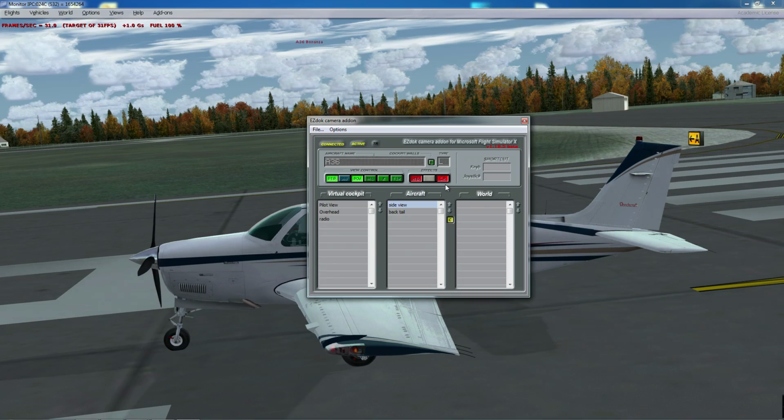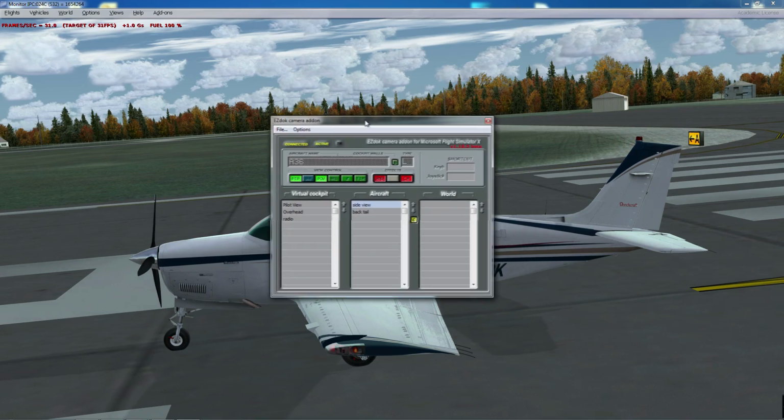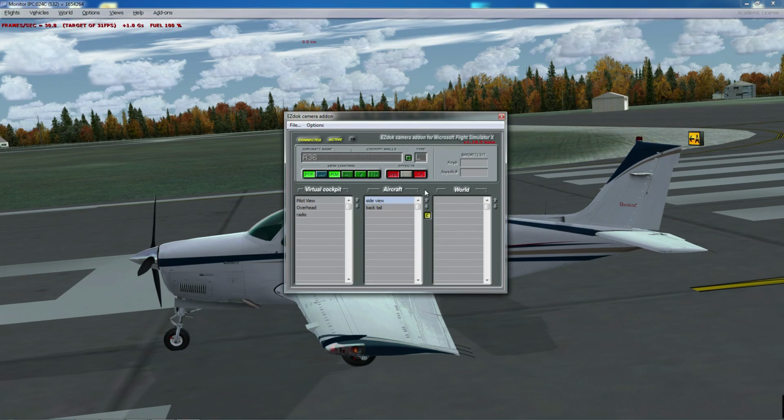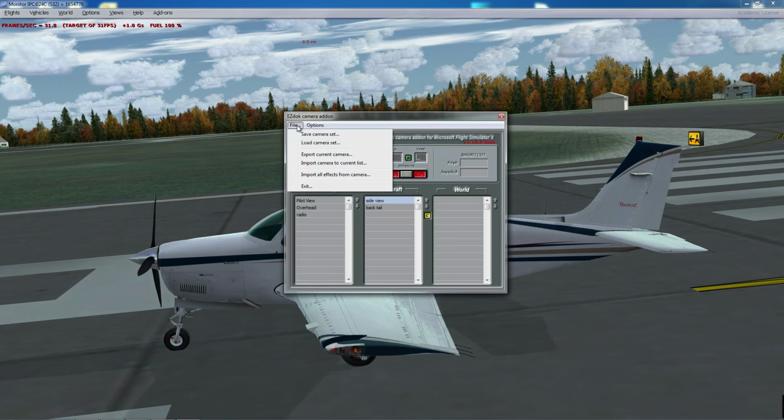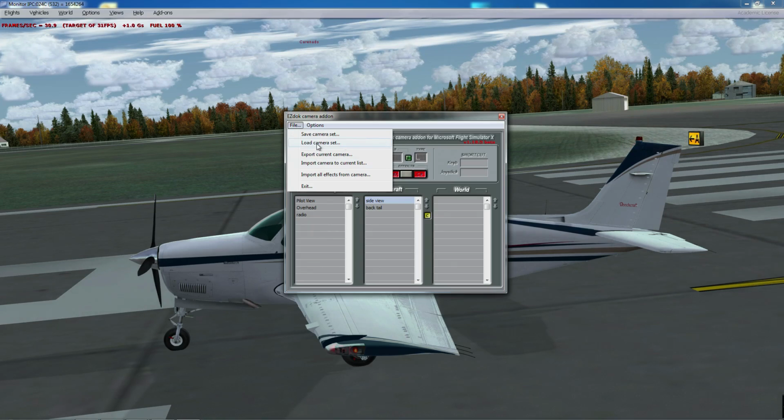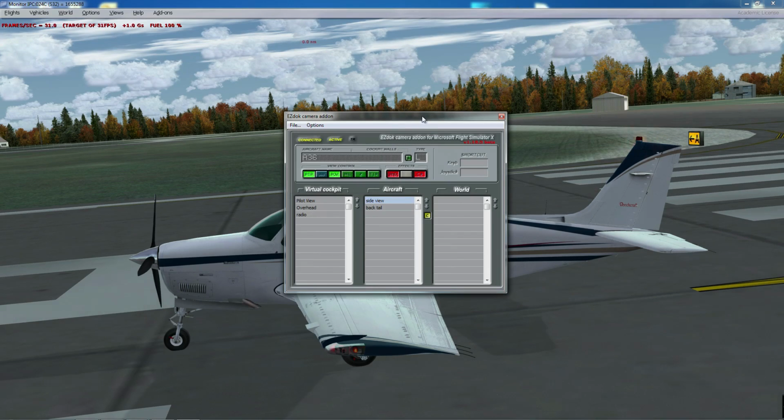Pretty straightforward, really easy. And then just to finish off, if you're flying a lot of GA planes and you want to have the same cameras for all your GA planes, what you need to do is go to File and Save Camera Set. That basically saves your camera. Or if someone sends you a camera set, you click Load Camera Set, and then you can load your different ones. Fairly straightforward, very easy.